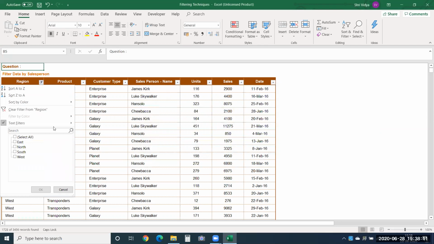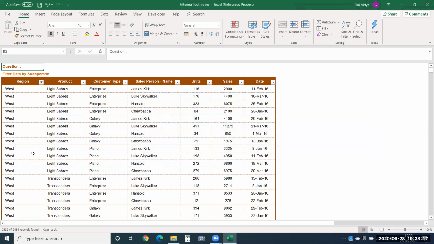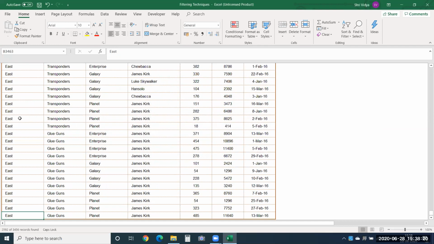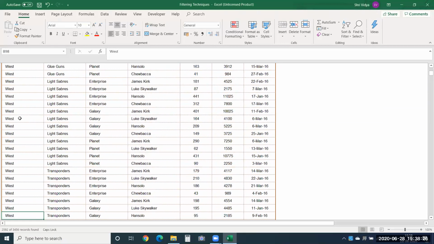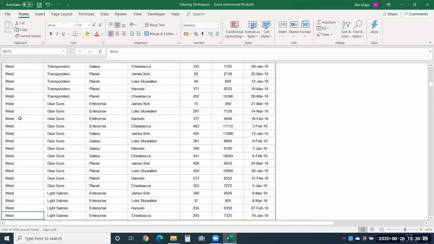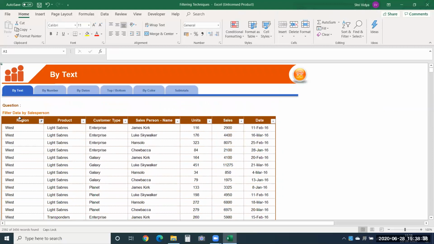Again, I can say contains "es" over here and click OK. East, west, south, all three values contain "es" over here. So you will see all of them. All those values will be displayed for you. East, west, south, and you also got to see east over there. So likewise, you can use text filters to get such results if you have multiple unique values over there. So that was about text filters.